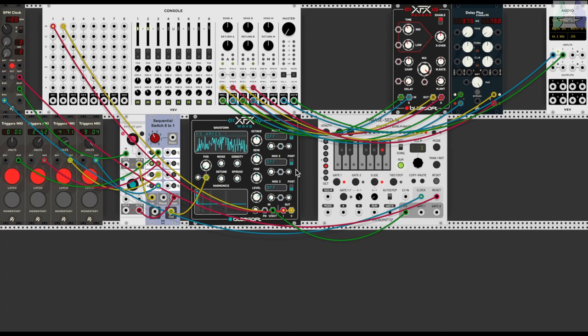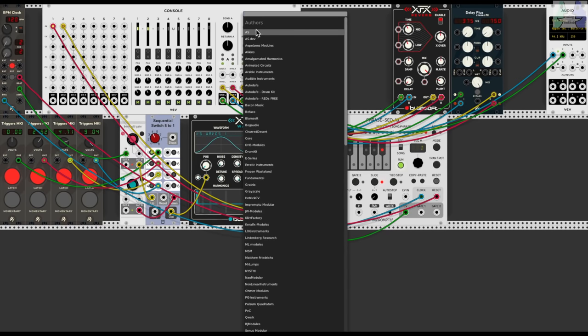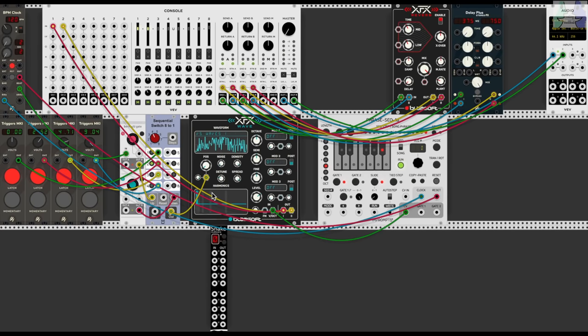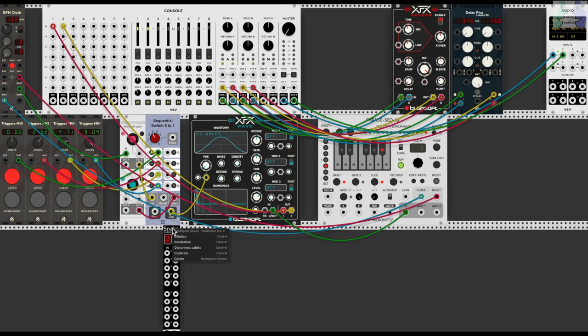So you can get rid of these long cable runs that you've got across your patch just by using the Snake to hide the cables, so to speak. So let me show you what I mean. I'm going to go and get hold of one of the snakes. So a right click at the top, type in snake, and here is the Snake multi-core plugin by Southpole. There she is. And I'm going to duplicate it, so I've got two of them now.